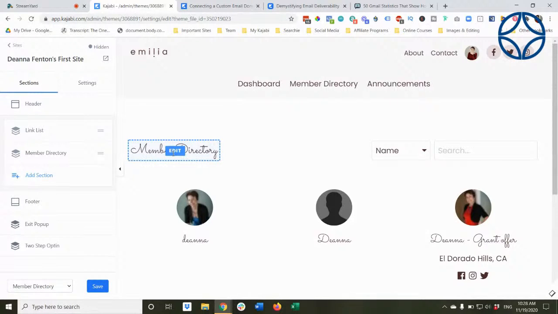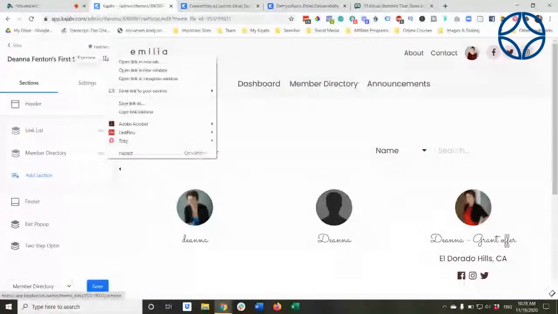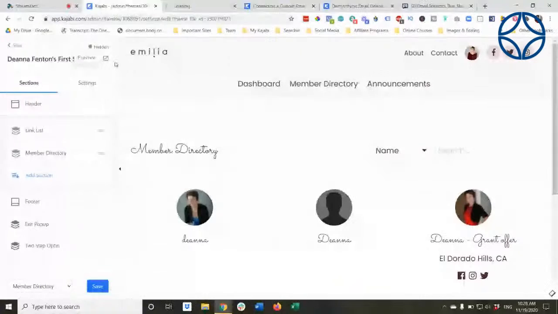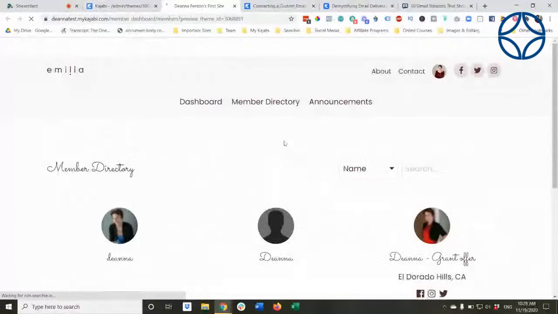If they agree to be added to your directory, they're going to show up. At this point, I don't know of any way to limit your member directory to just a set group of people. You know what I'm saying? So if I'm going to open this up so you can take a look at it.